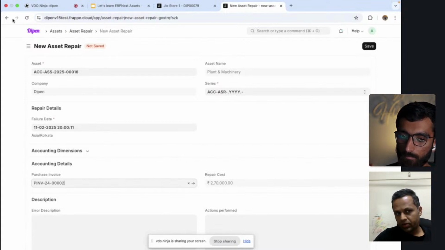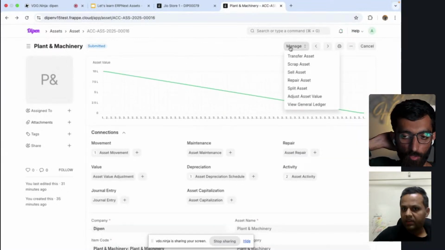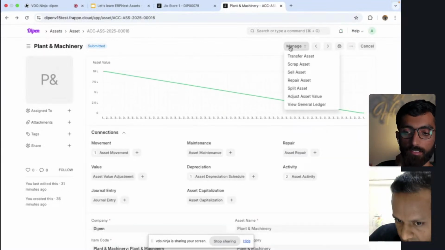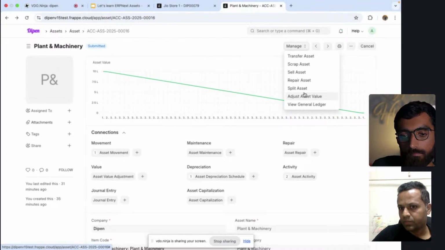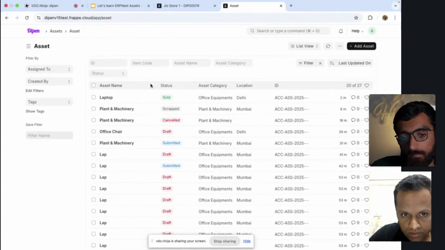New asset repair doc type is there. So basically, it will increase the asset value, right? And then split of asset is for group assets, like the chairs we have, right? I'll just open that chair.